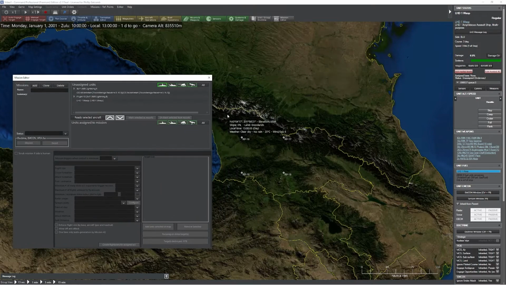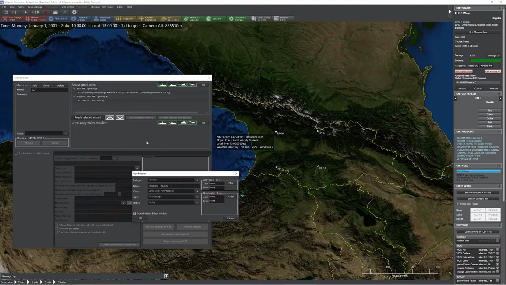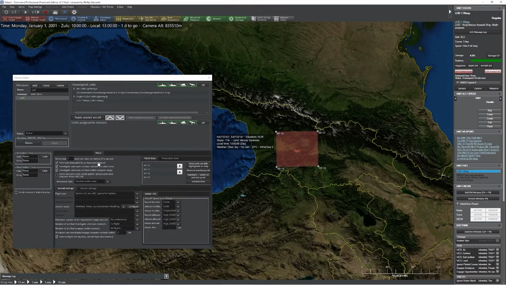Let's say I want to go ahead and create a patrol mission inside of this area. I simply select Add, type in the name of the mission I'd like to. Now it's simply a matter of dialing in the different types of mission options. So I'm going to select on Patrol, I'll do AAW Patrol, I'll press OK, and now I'll simply assign the units I wish to add for this mission.